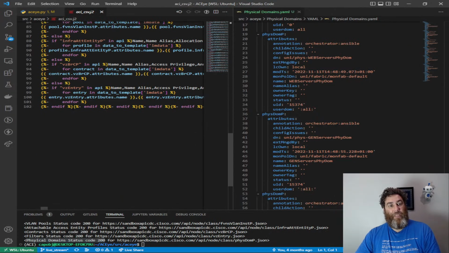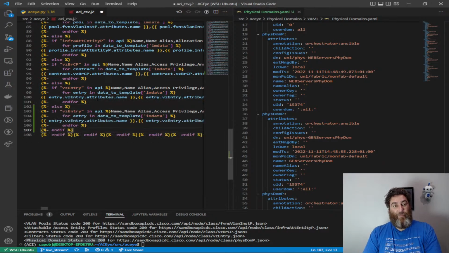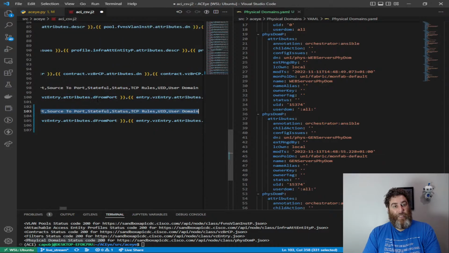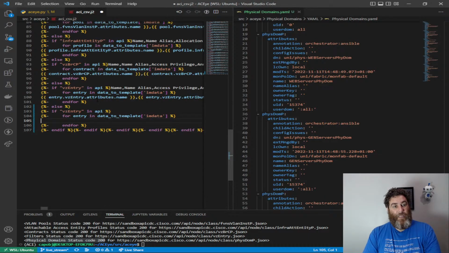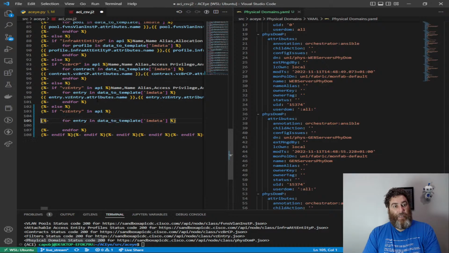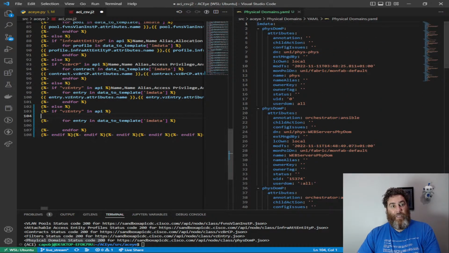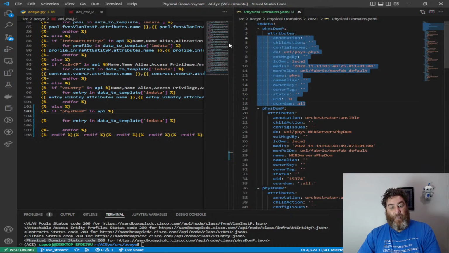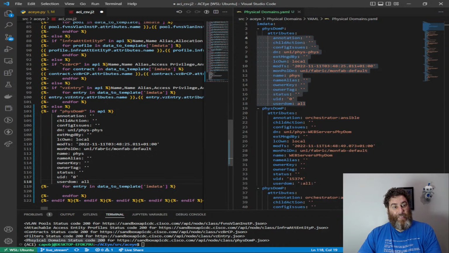So what I copy is my end if all the way up to the else. So a whole block of logic. We're going to copy that and paste it and make it unique. So I'm going to delete the header row. I'm going to delete the entries. And what we're going to do is, instead of VZ entry, it's physdom p. I'm going to paste that there. Then I'm just going to take the attributes and paste them.